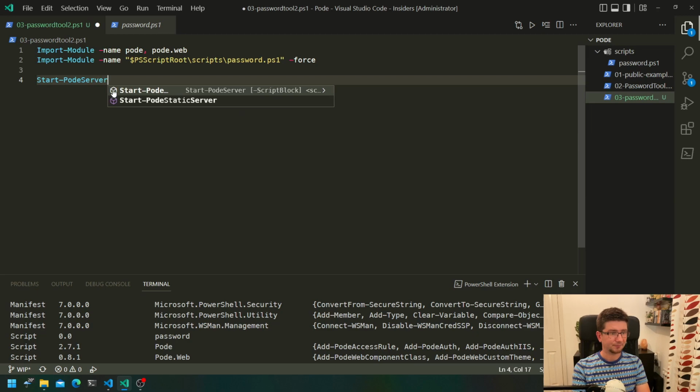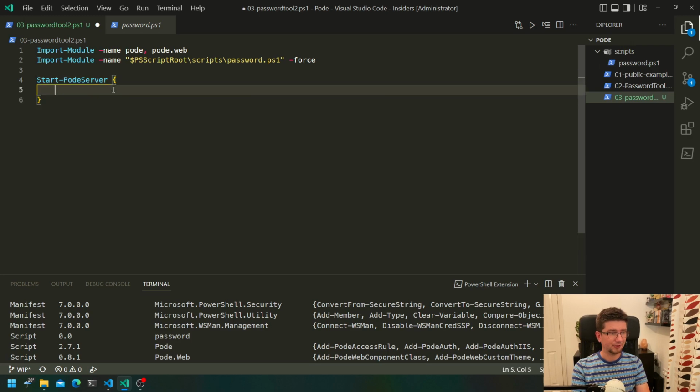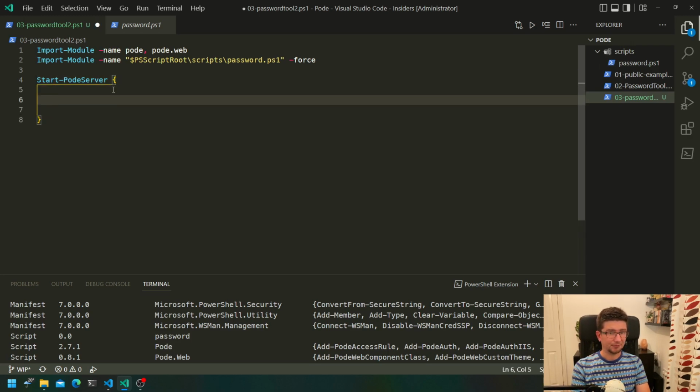Start-PodeServer. That's all it needs. And it pretty much takes a script block to go. So within the script block, it will then execute. And we need to start from what? We need to pretty much state where the application is going to be available. At what ports, what address, what protocol, whether to use a certificate or not, and things like that.